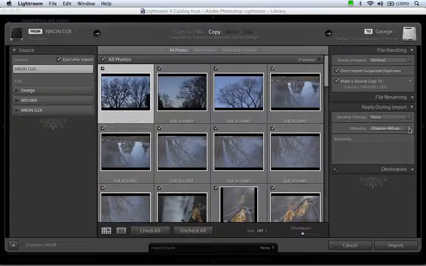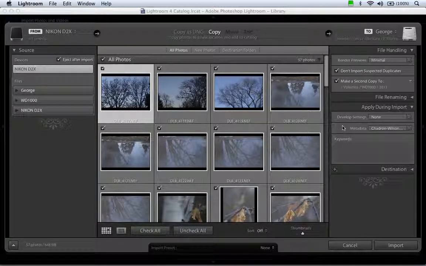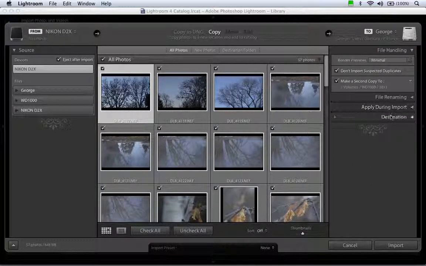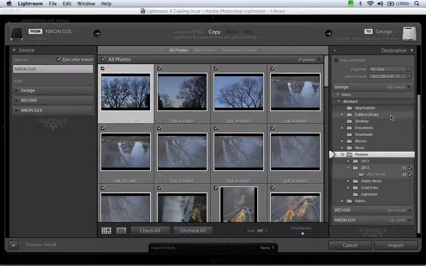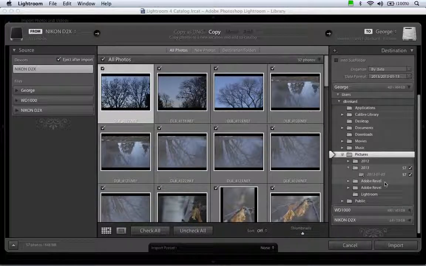It'll automatically be selected now. If I had a variety of locations, I could use my general preset, or I may need to have something else. But in this case, we'll use the Wilson Park preset. I'm not going to apply keywords yet, and I'll check the destination, make sure that it is in the Pictures folder under the 2013 year, and it will be in January 9th.